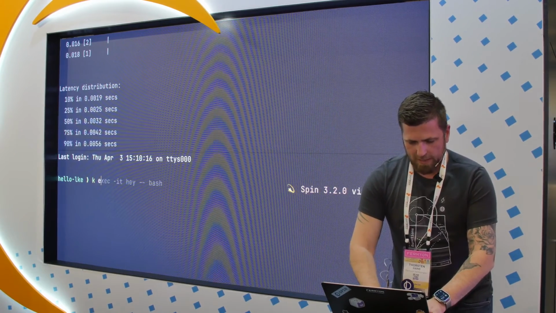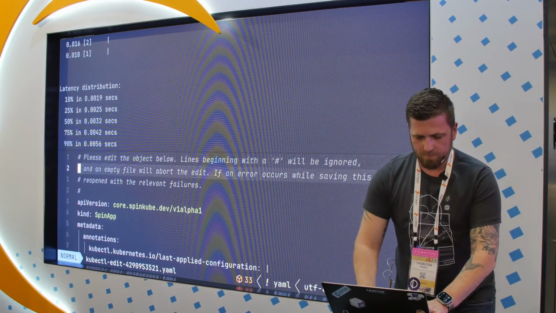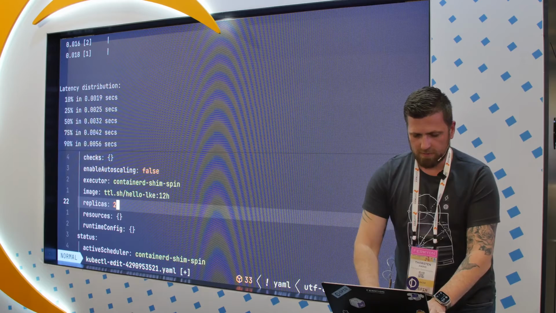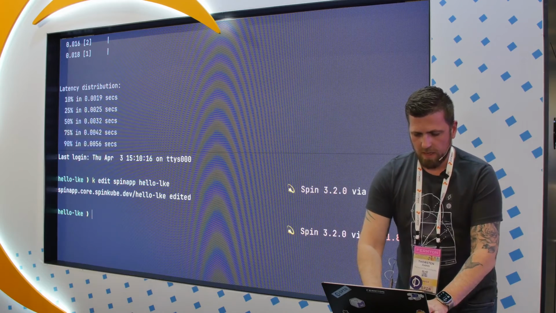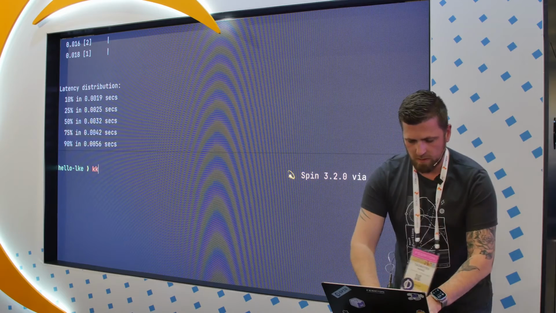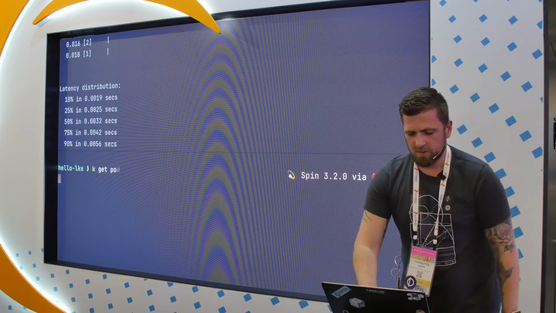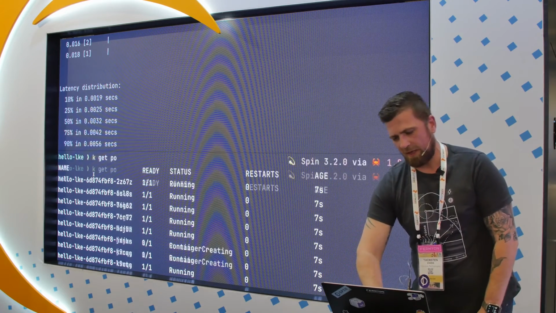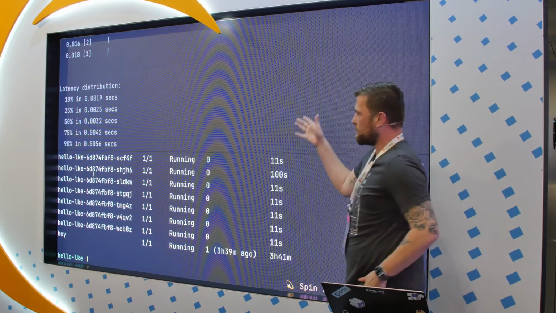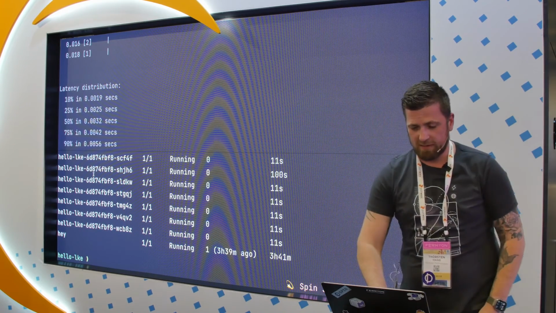So now we can take that one step further. Let's do a kubectl edit spinapp. And let's go all the way up, let's say to 20. And because those WebAssembly distributables are so tiny in size and so easy to start up, we are already up to 17, okay? So within a couple of seconds, we are up to 20 instances horizontally scaled.